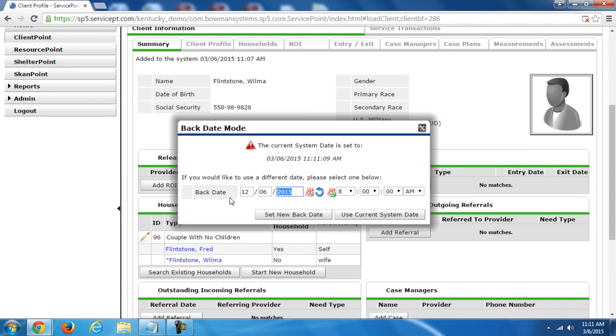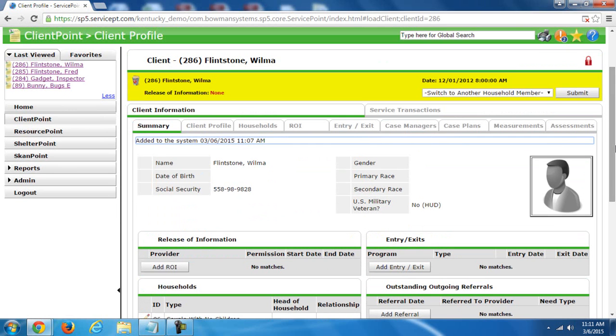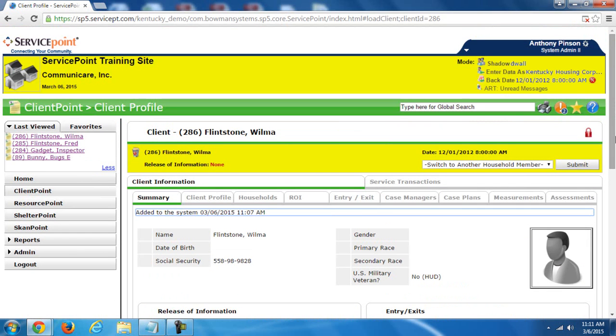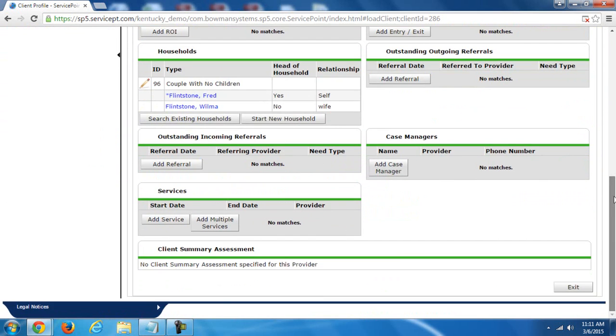Now, that's very handy. That way, if you have your client's ID number in front of you, you don't have to search through any other possible clients that exist in the system with the same name. You can just go directly into their record. So I'm back at Wilma again. Now, as I said before, I generally want to be on the head of household's record, so I'm going to switch back to Fred using the switch to another household member drop-down. I'll click submit. Now I'm looking at Fred's record.